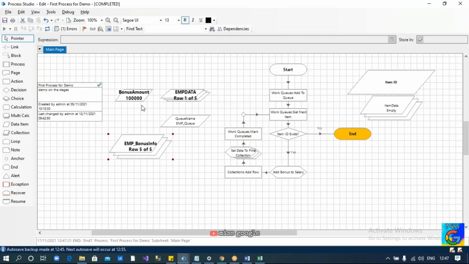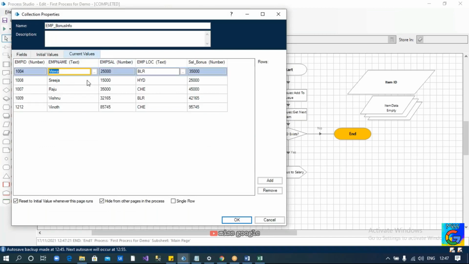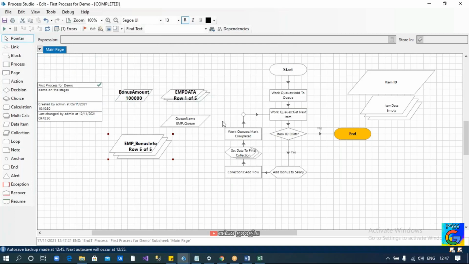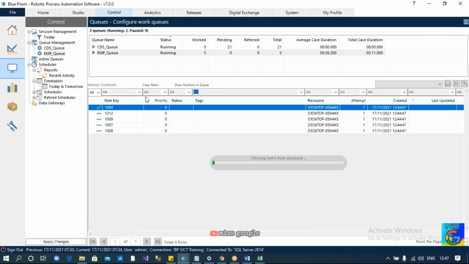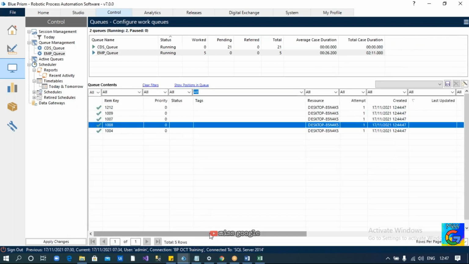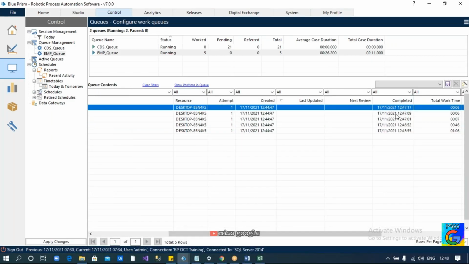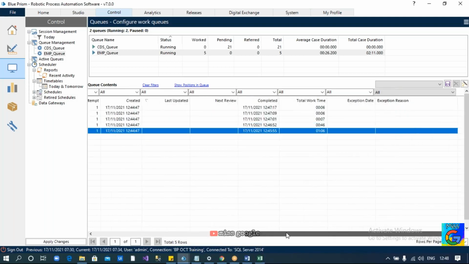Now you can see the data is available in the current values. Now you can update this data into an Excel file. This is how we are going to implement the queue concept. In your queues, you can see all the records are in completed status. You can see when they were created, when they were completed, and how much time it took for each record to complete. This is how we are going to utilize work queues.